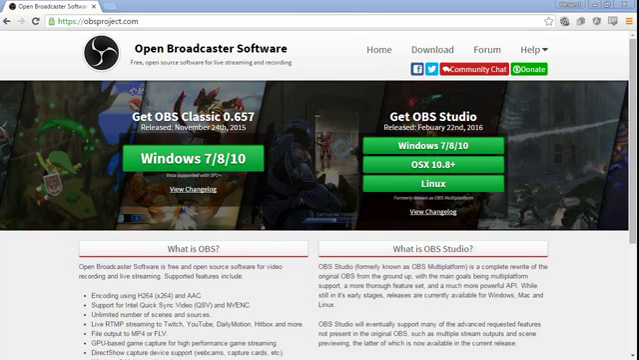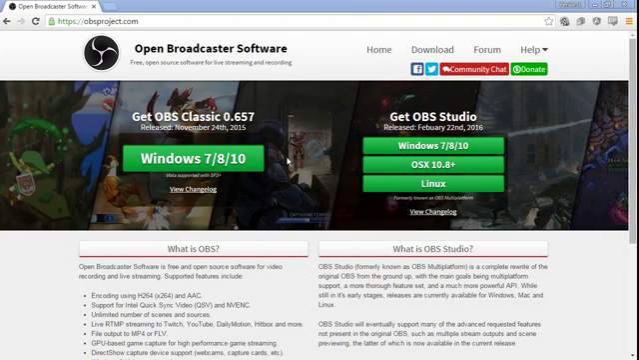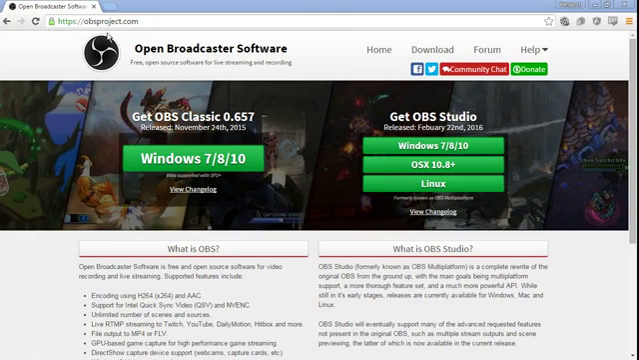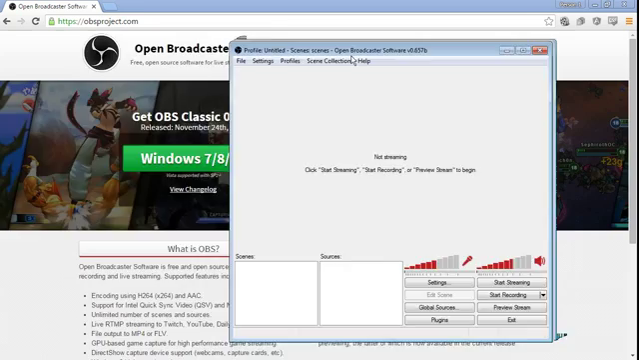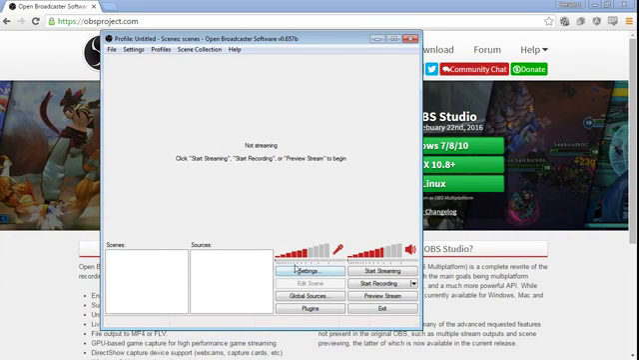Hello, today I'm going to show you guys how to set up OBS. So you just go ahead to obsproject.com and download the software, and the installation is pretty straightforward. But once you get to the settings, that's where things get a little different.